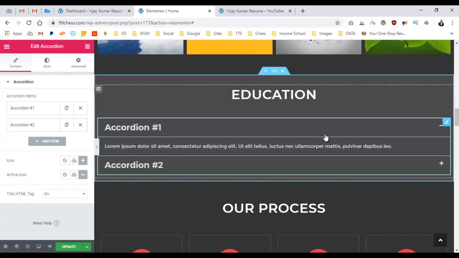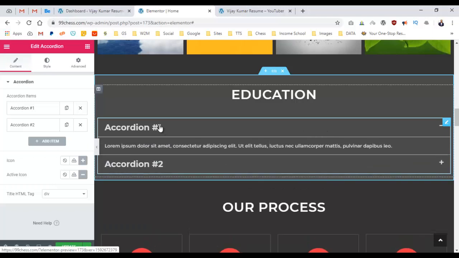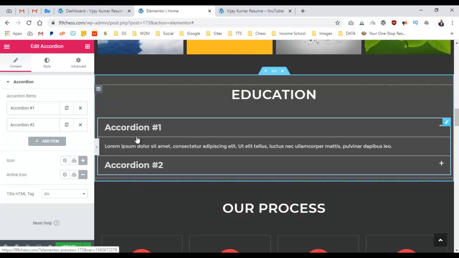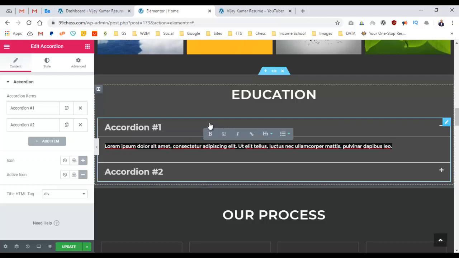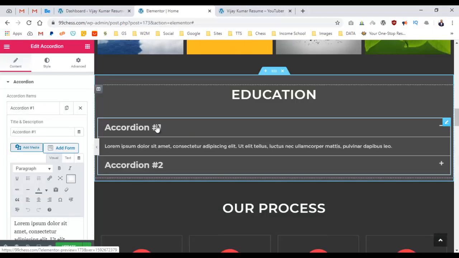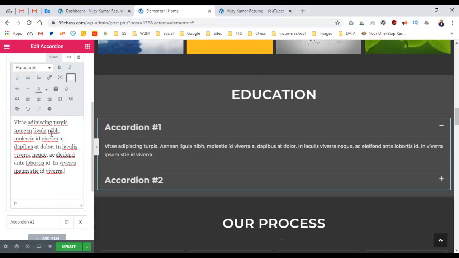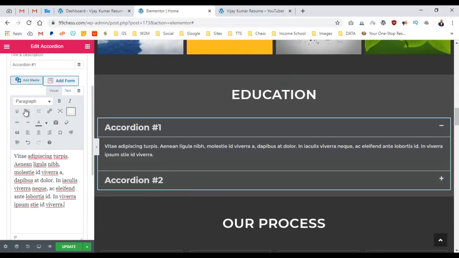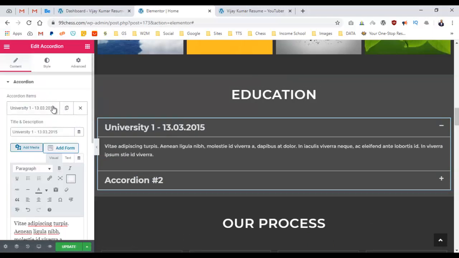Now what we need to do is just add the university or school name, whatever you want, in here, accordion number 1 place, and all the details will be in here. So let's try adding that. I'm just going to add some domain information in this one, and the name should be university 1, whatever you want, and I can add the date if I want to, 13/03/2015, let's say.